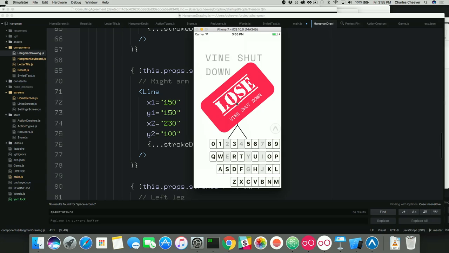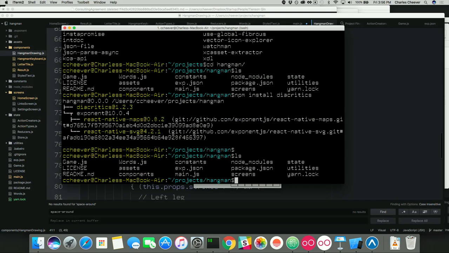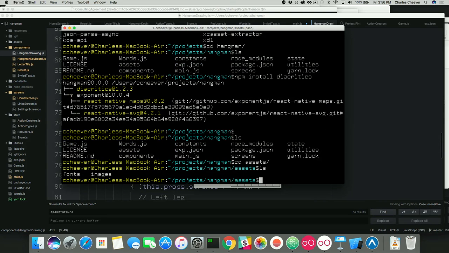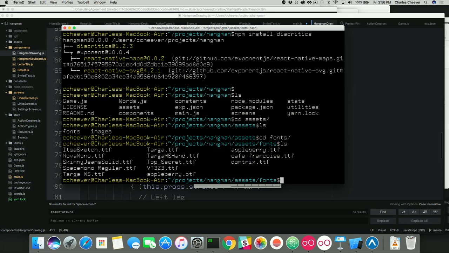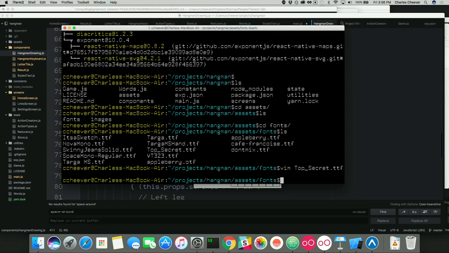And then if I win or lose the game, you can see I have this sort of sticker with this military-looking font on it, which doesn't come with iOS or Android. So I actually had to use a custom font for this. And the way you do that is pretty simple. In your project directory, somewhere there, you put your font file. In this case, that's a font called Top Secret. I just found it on the internet on a font site.